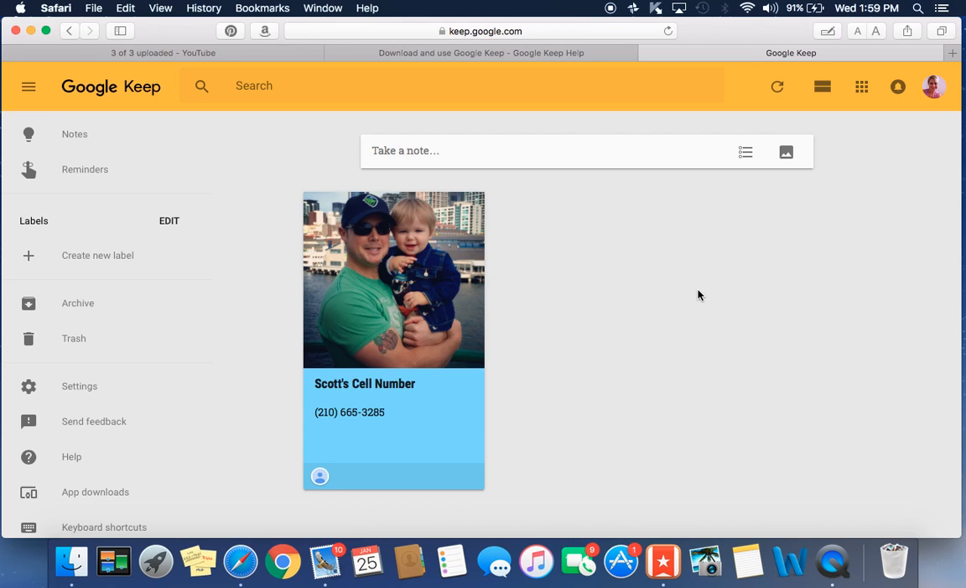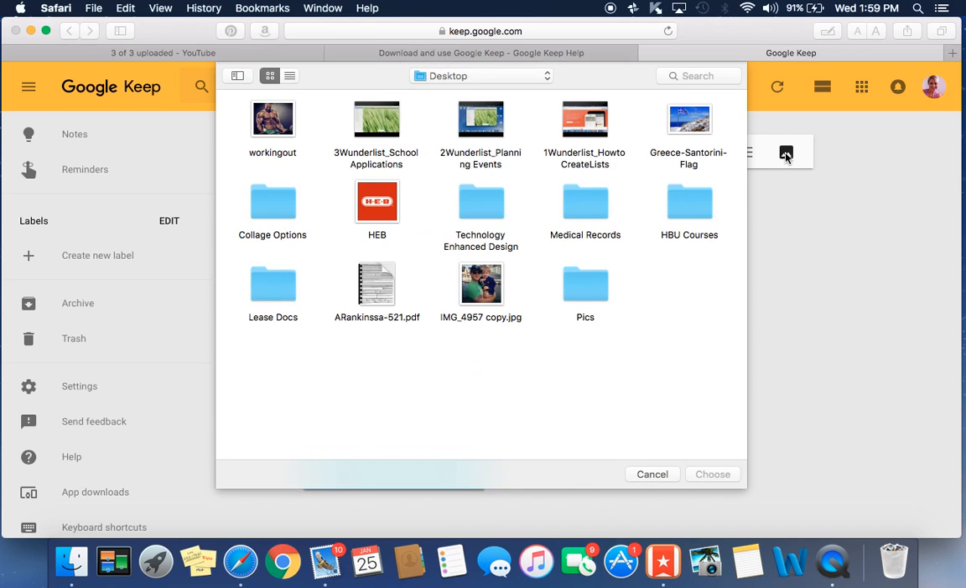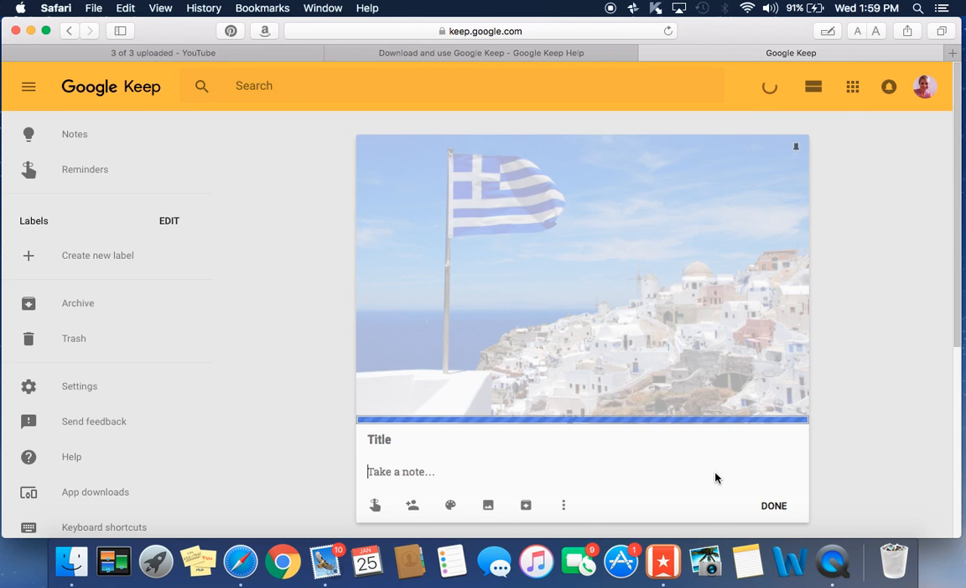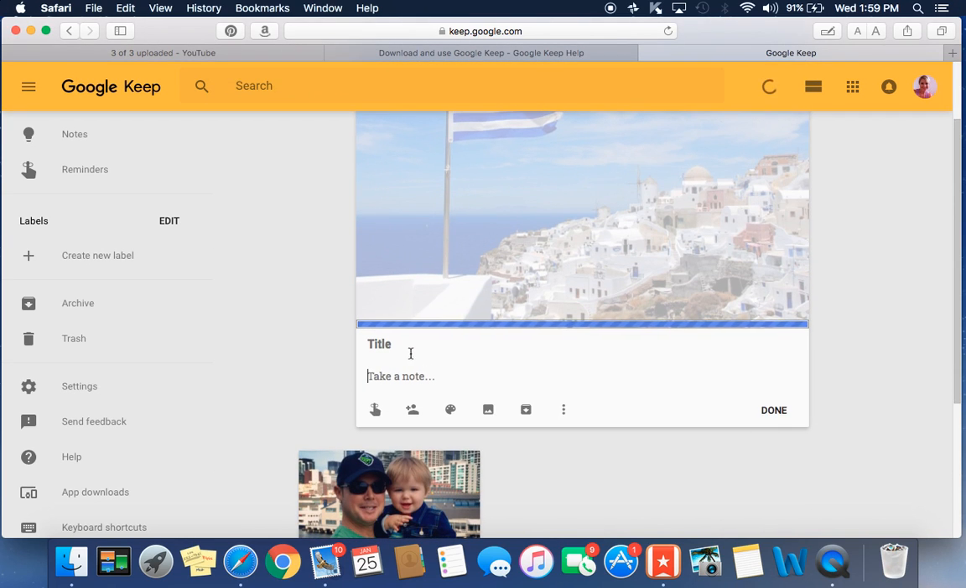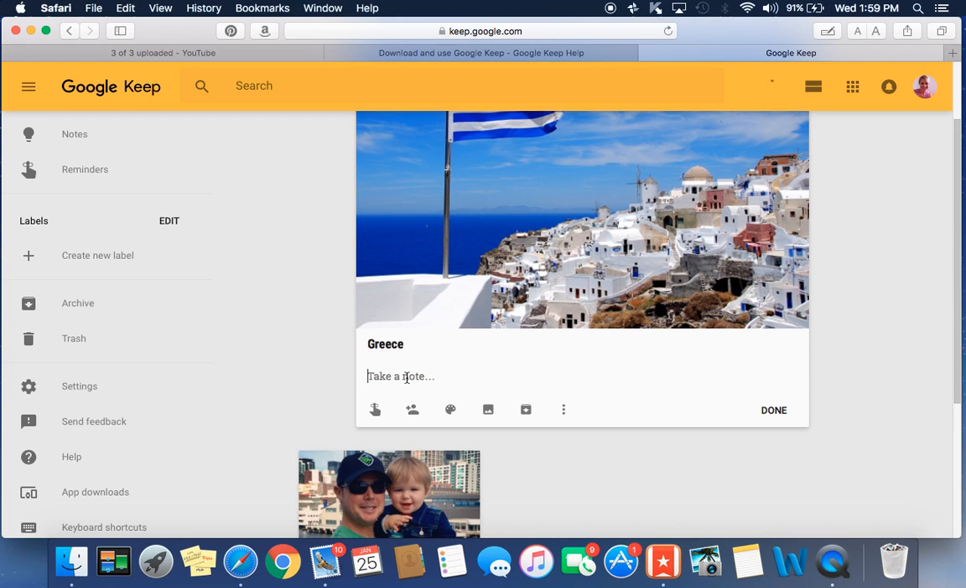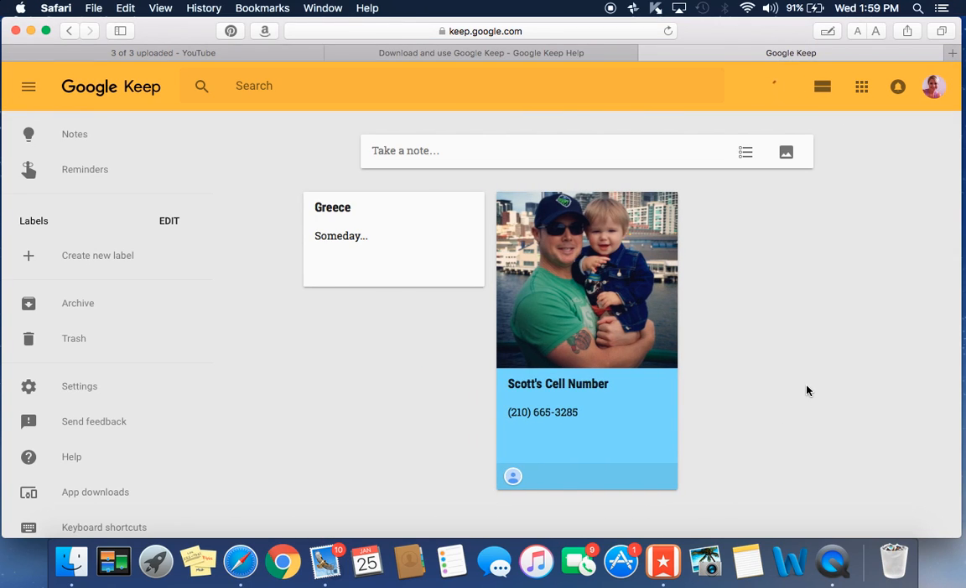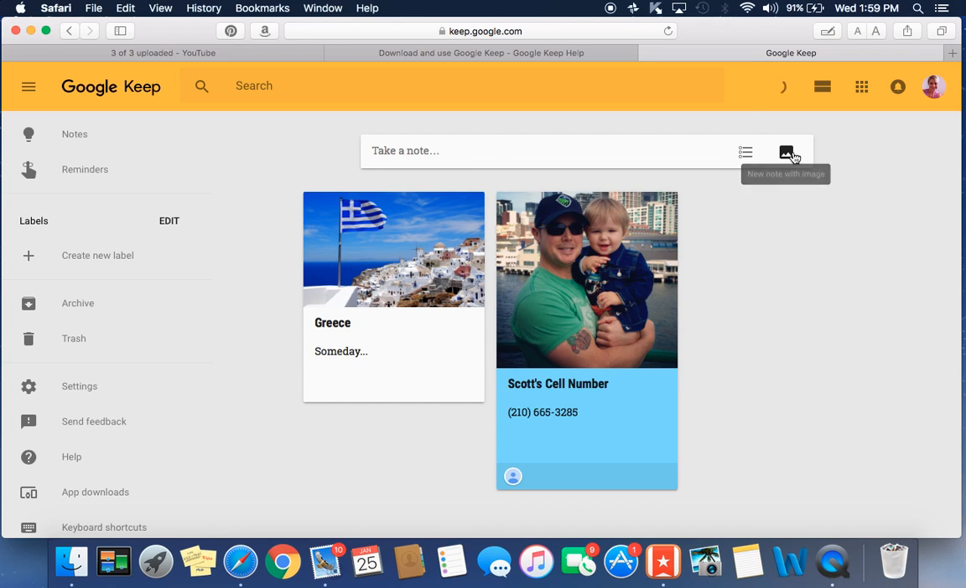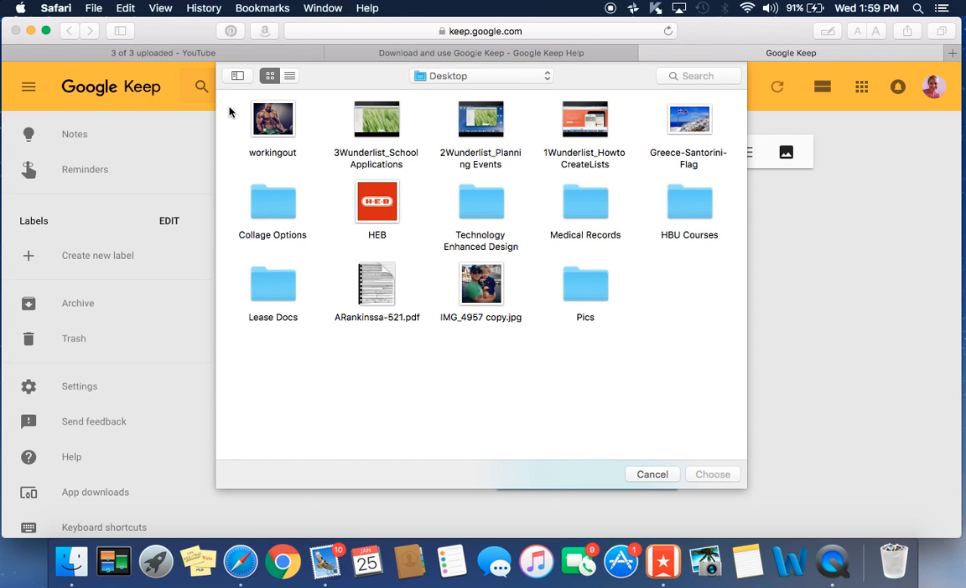The next thing I want to show you is how to add an image note. So then you would come up here and click on the image, and let's say you just want a nice picture of some place you'd like to travel someday. So you could choose that. And this is Greece. Someday. And click on done.